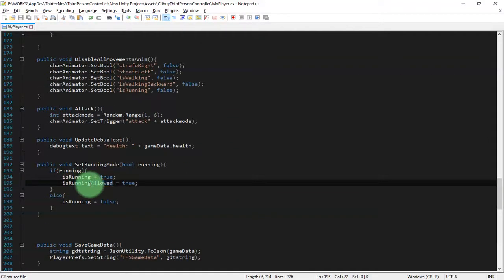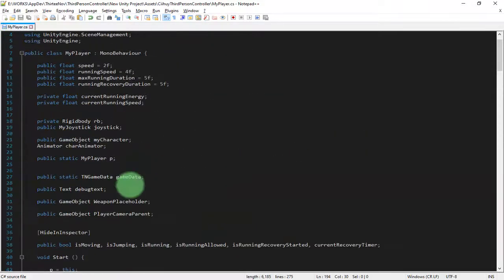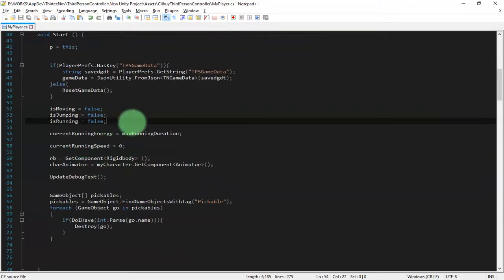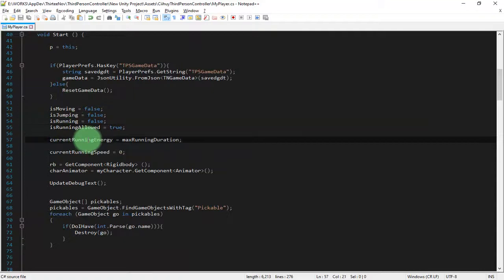And let me go back here. isRunningAllowed true doesn't make sense here, so I will delete it. And let me set by default the isRunningAllowed. The default value of isRunningAllowed should be true. Current running energy, max running duration.